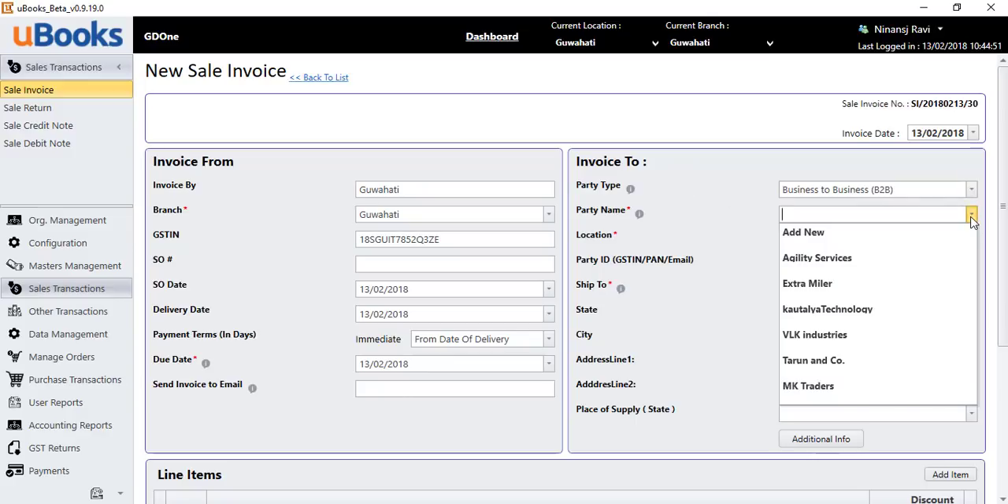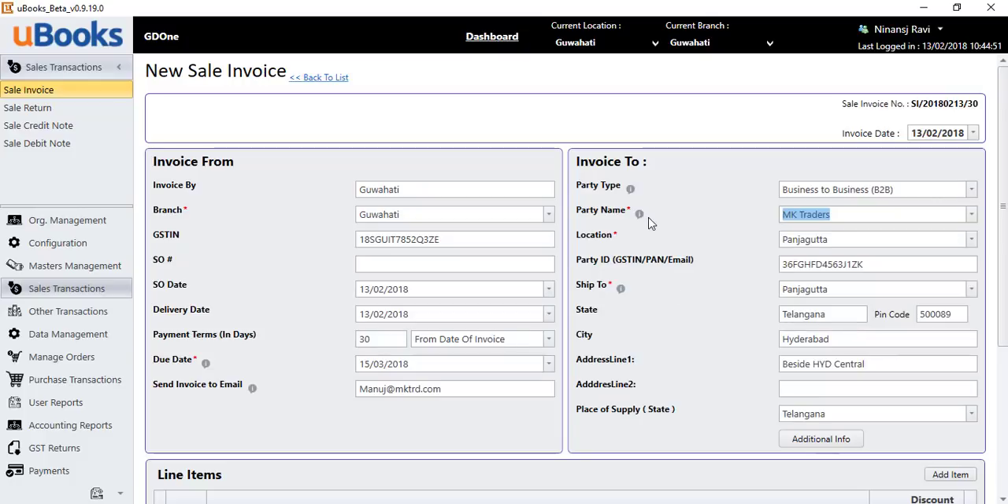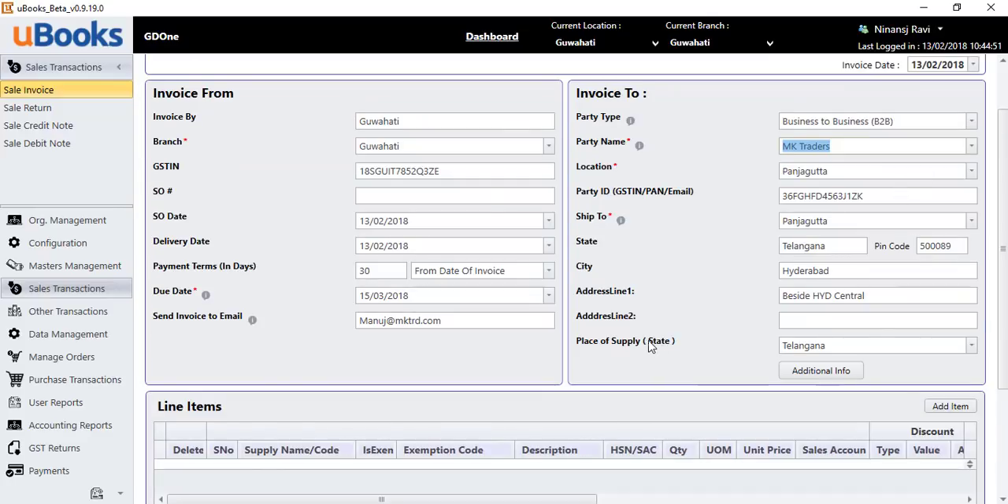Based on business to business transactions, only registered customers will be displayed in this list. Select the customer. Once the customer is selected, locations, GSTIN number, and ship to locations will be displayed from the masters. And based on the party type, place of supply also will get pulled here, and user has to fill the sales order number and sales order date if any sales order is created against this invoice, delivery date and payment terms. Once the payment terms are entered, the due date will be calculated automatically.